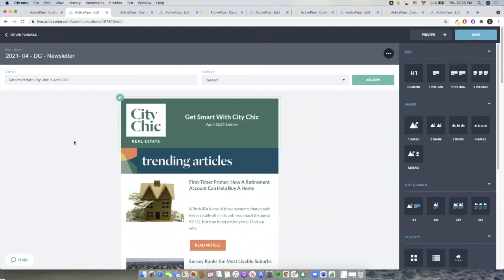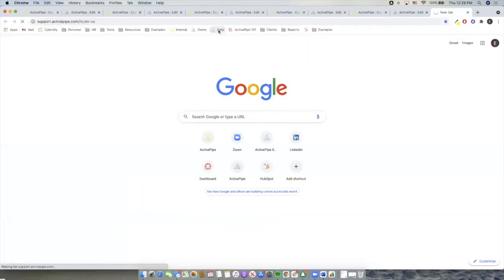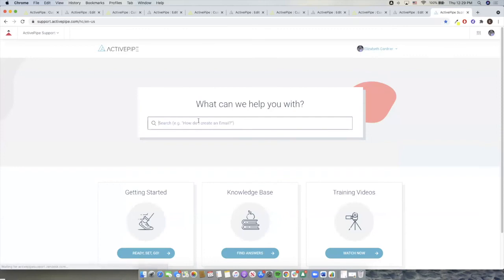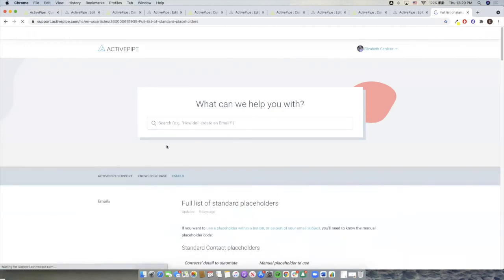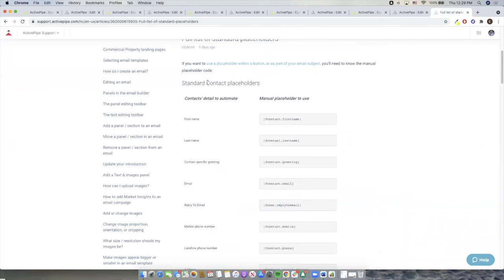Okay, some more have come in. So first was specifying placeholders and how you can use those. And yes, you can use them in your subject line. If you're curious about the easy way to do that, there is a help article that is going to be a lifesaver. I use it all the time as well. If you go to our support website, support.activepipe.com, and you type in placeholders, there is this full list of standard placeholders, which will tell you exactly what you need.